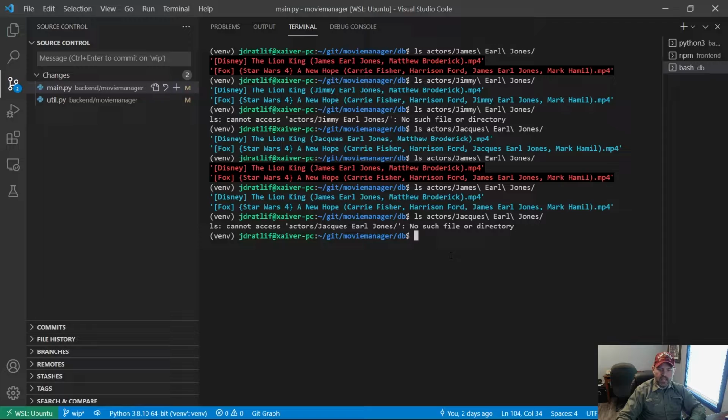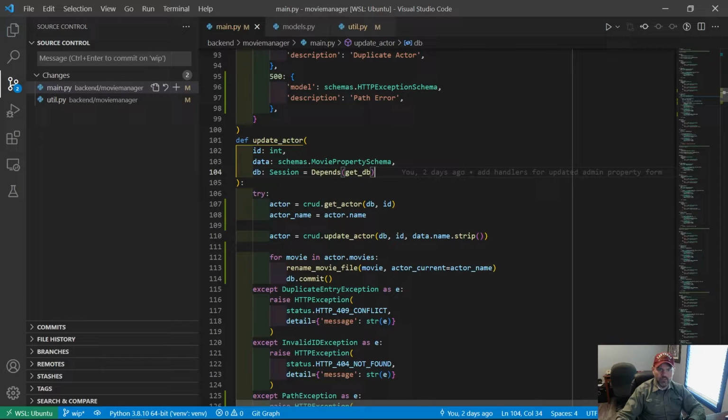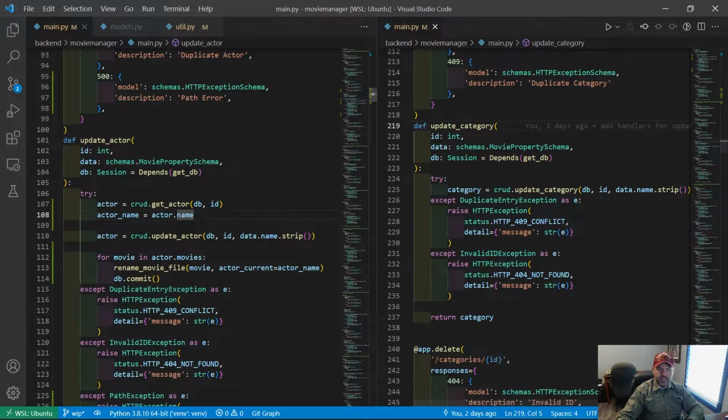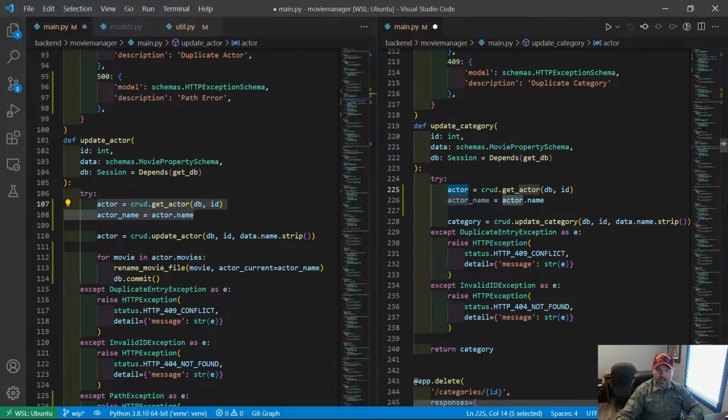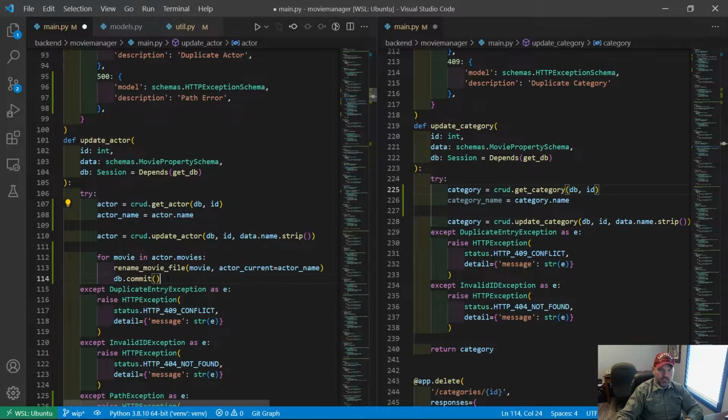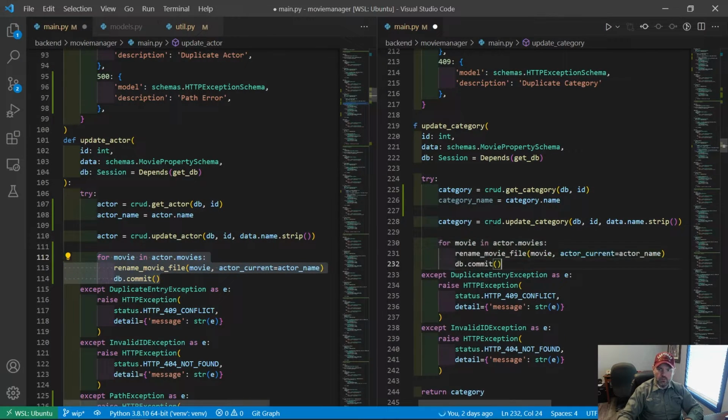So all we have to do now is add those same changes to all of the various properties. So we'll need to do this inside update category, series, and studio. So let's do that real quick. So here is our update category. We'll need to do something like this over here. So we'll save that, although we're going to change actor to be category. All right, and that should be good. And then after we update that, we're going to do our movies. So for movie in actor movies, let's just say category.movies. And that should be everything we need to do for this endpoint. Obviously, we don't have category current yet, but we'll make that shortly. So let's go ahead and save this.